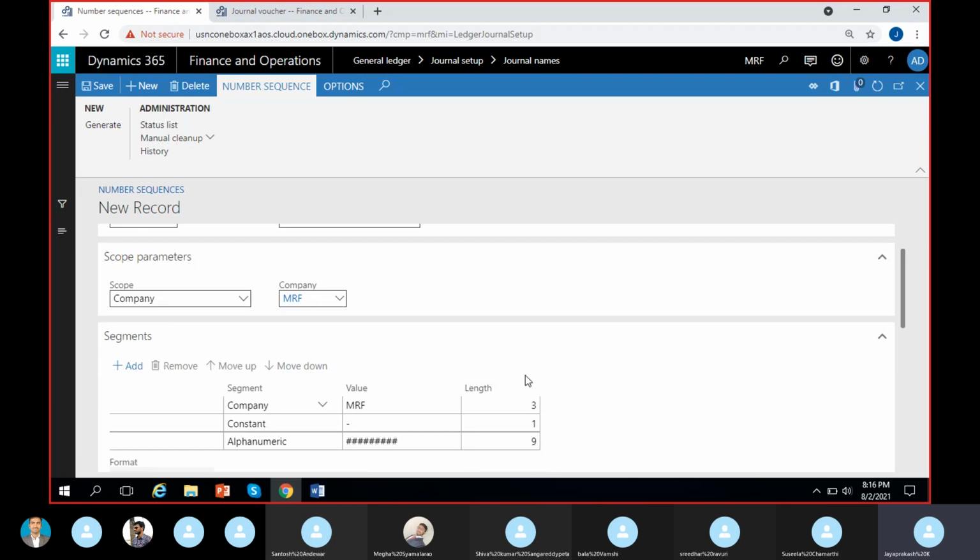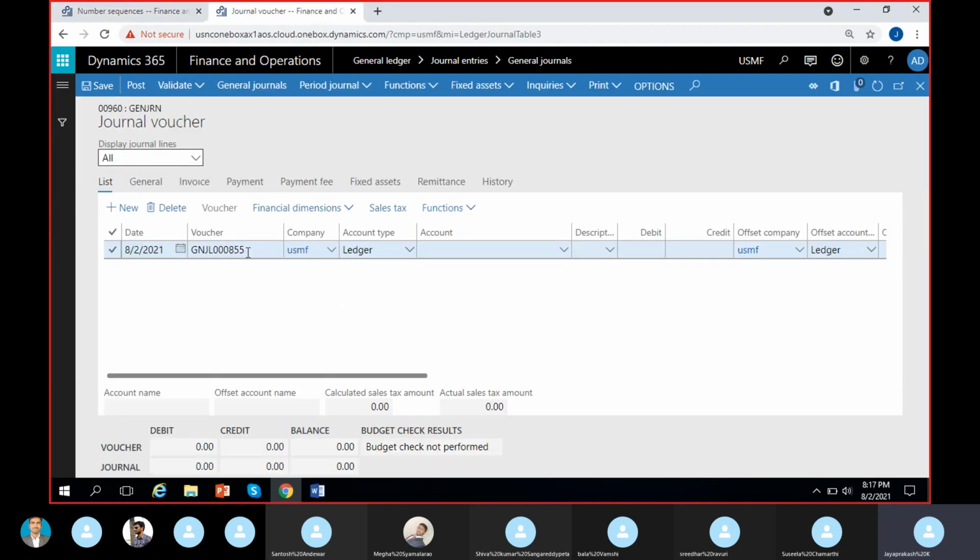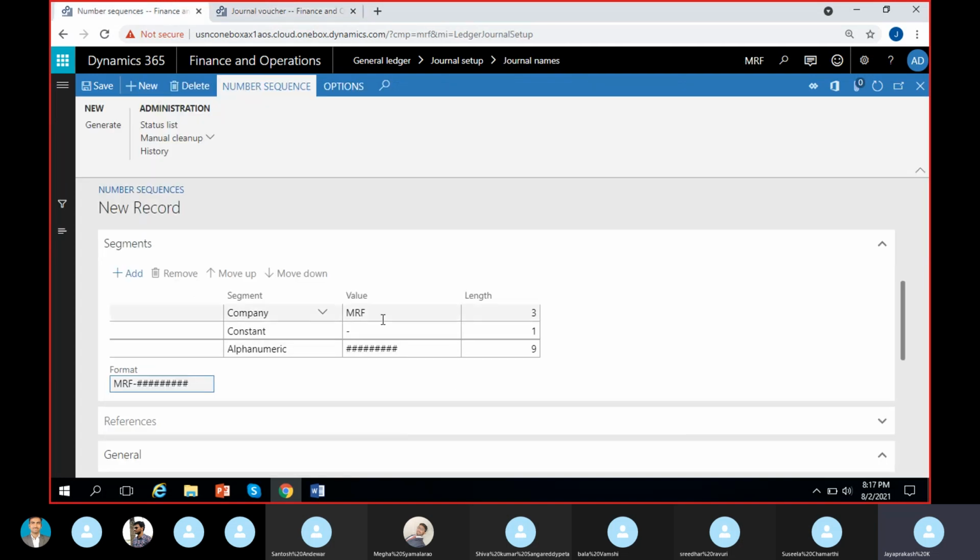When I come to segment here, I can see a few segments: company, constant, and alphanumeric. So my number sequence will be in this format by default here. MRF hyphen, how many digits do I have? 9 digits. The same way here I have GNGL 000855, so it is configured. I'll also modify this one. If you want your company name in your voucher number, you can keep your company name. Then the voucher number will be MRF, GNGL, and so on.